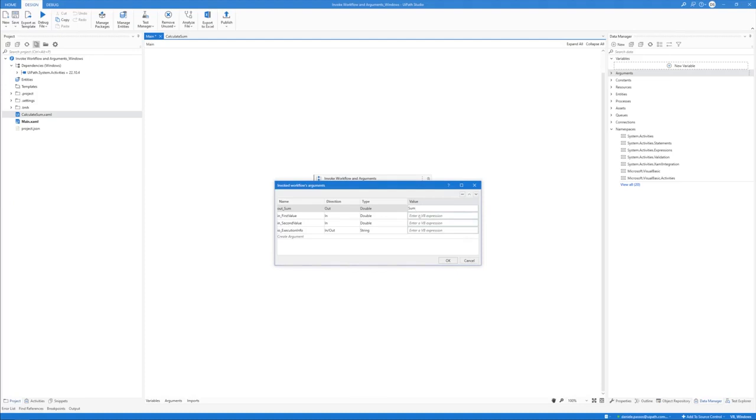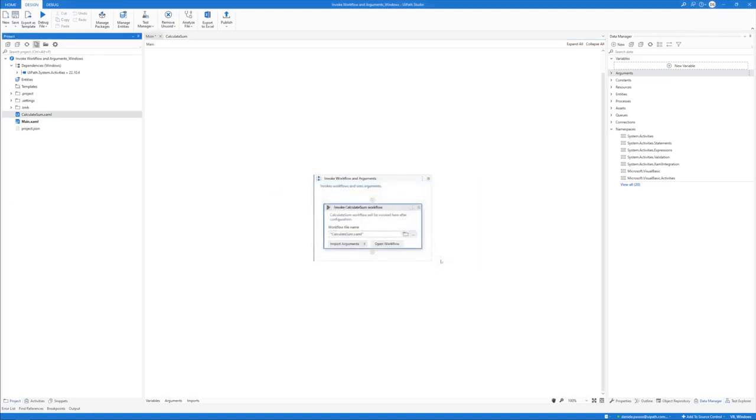For arguments of the type in, we can pass both variables or hard-coded values. Let's assign 2 hard-coded values for this example. For the in-out argument, let's create another variable as well. Once done, click OK to save the configuration.